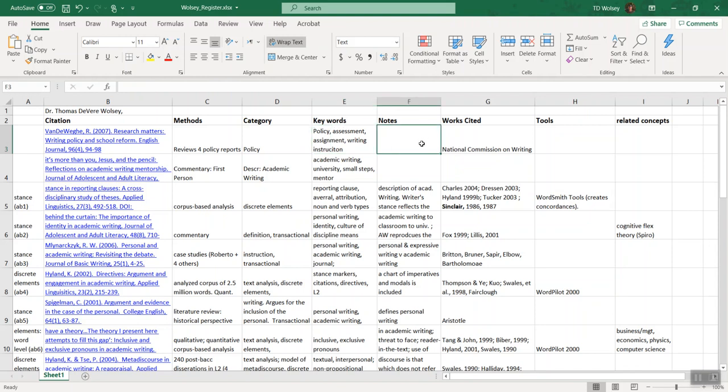Notes column is handy because sometimes you will want to write something that you may forget later on. You don't have to include this, and you can see that I didn't fill out the notes section for every single one. Works cited. At the end of your article, you'll find a reference list of each article that you're doing your analysis.